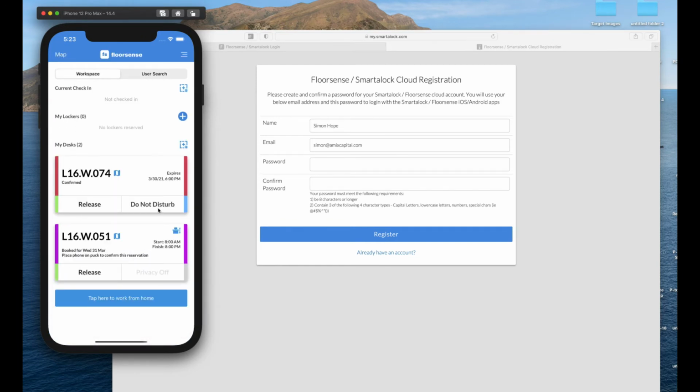The other button that we've got on this tile is the Do Not Disturb button. If we tap on that, then it marks the tile as blue, and if someone is searching in their user search, then they won't be able to find my current location.